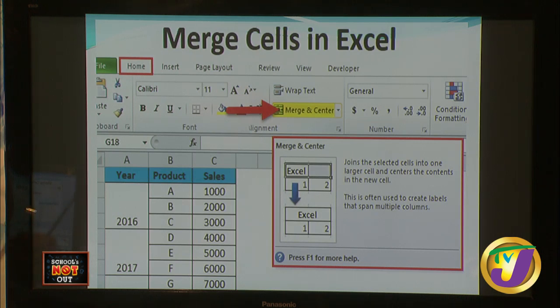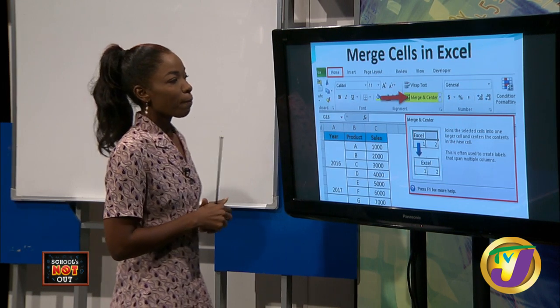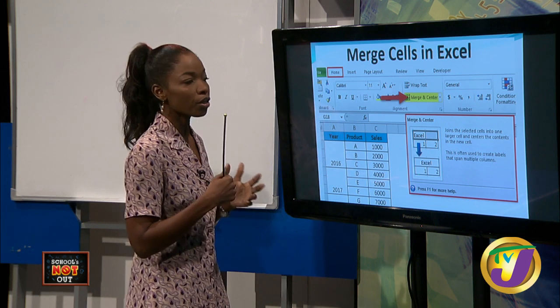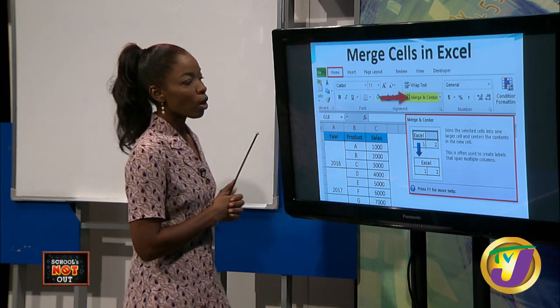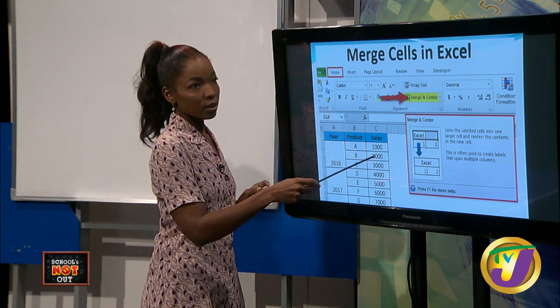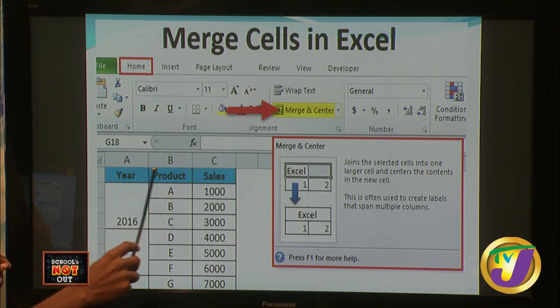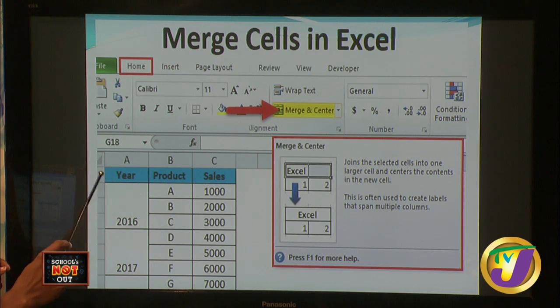To merge cells in Excel, when you are going to be merging to center things over a column or more than one cell, you have to highlight the cells. So it's just like what we have, let us say we want to merge A, B, and C. We would have to highlight all three columns to make it one big column, and then we merge and center the information over all three columns.